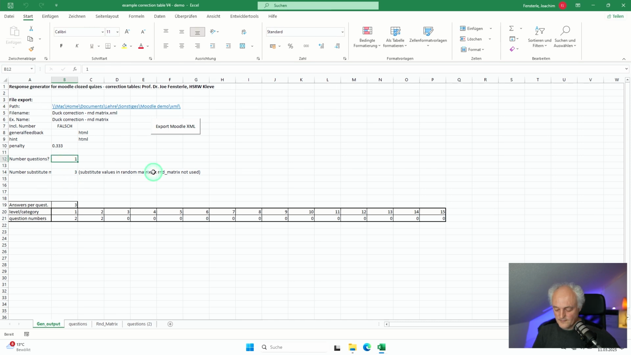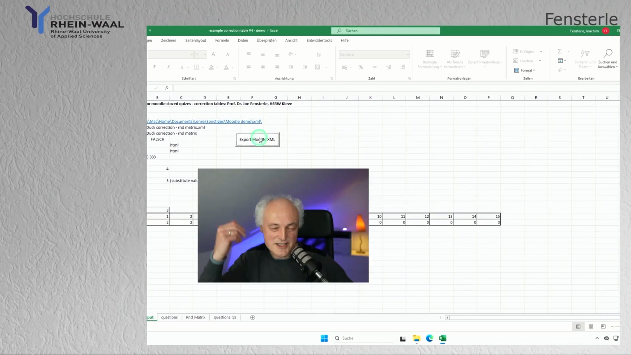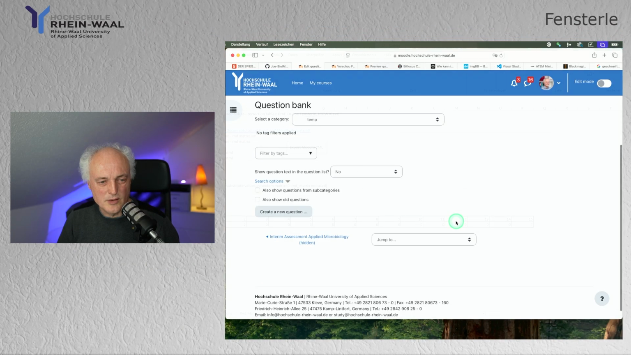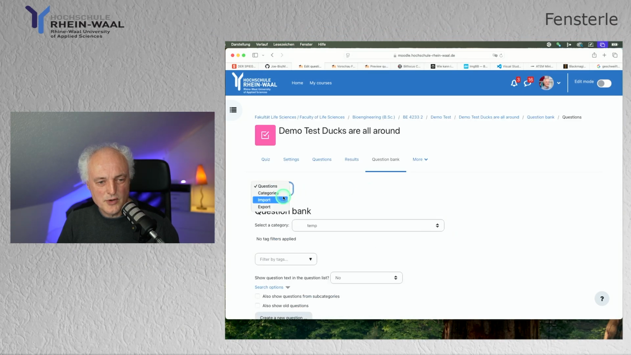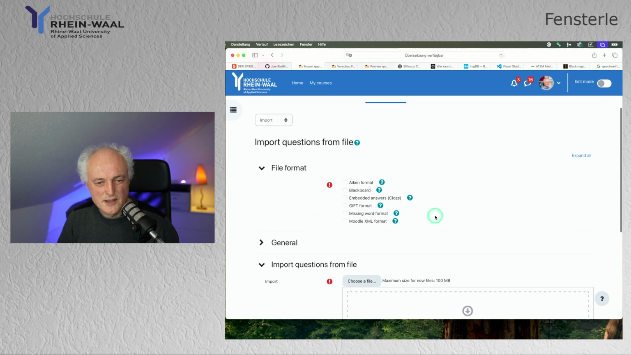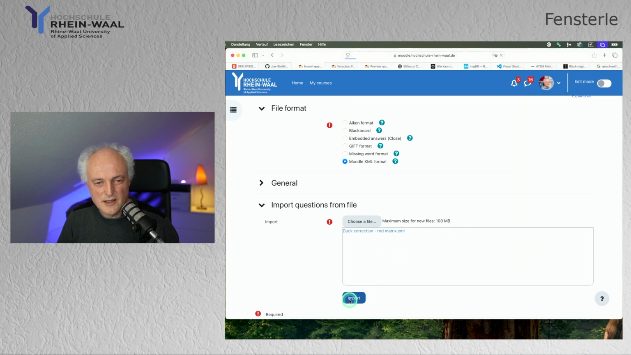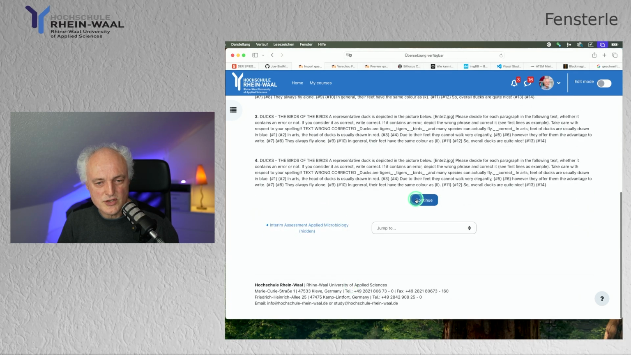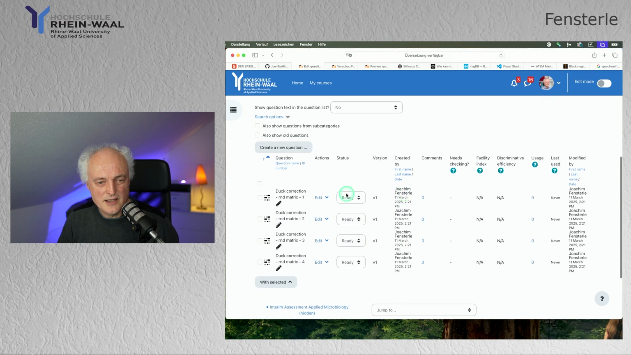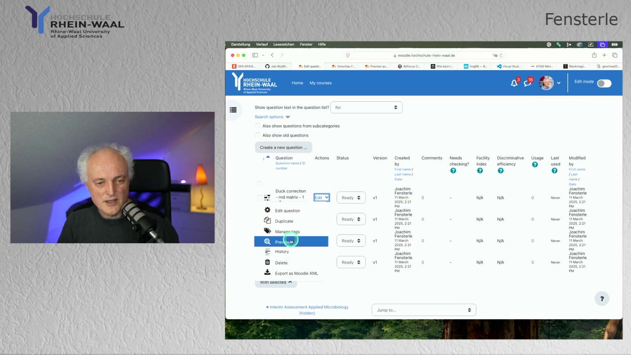Let's generate four questions. I click Export Moodle. And now let's import it into Moodle. So here we go. Import. Moodle XML. This is the file generated. I just drag and drop it here. Import. I have set four questions. Here they are. And this is how it looks like.